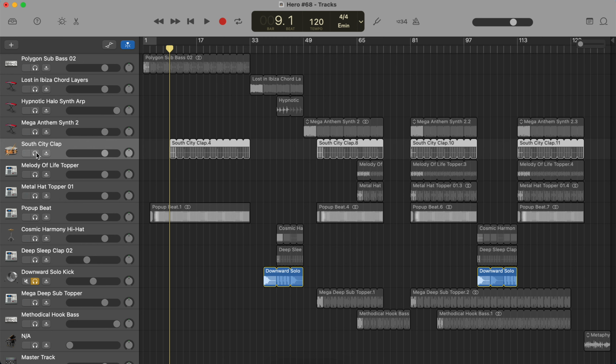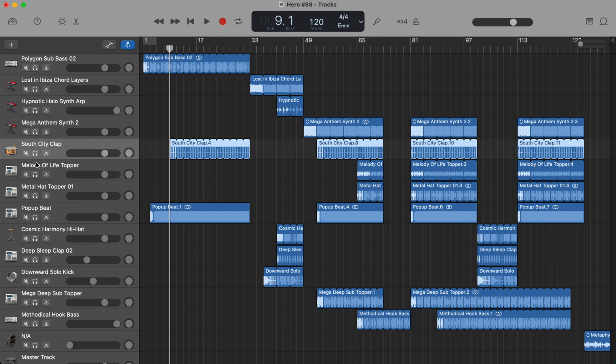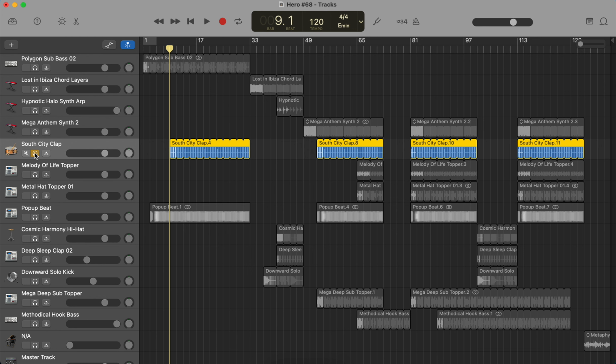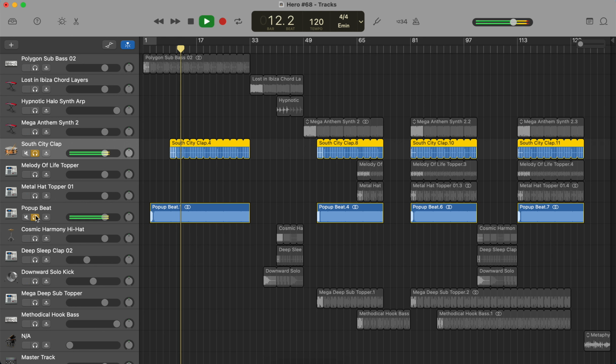So this one, there's a really good pre-made clap that I like to use in GarageBand. It's called South City Clap. I think it's actually a hip hop clap, but I like to use it for electronic music. Doesn't sound that exciting on its own, but when you mix it in with another beat, you're already ready to go. So that's really good.